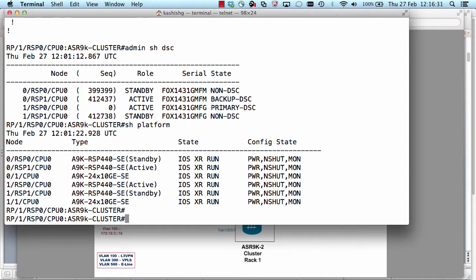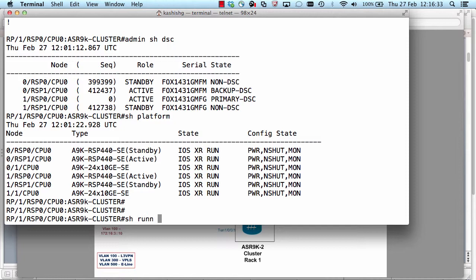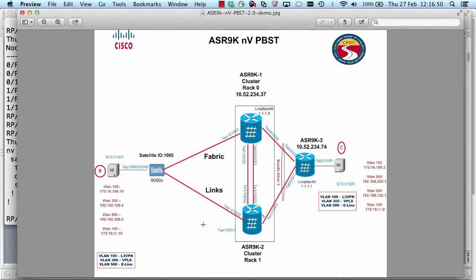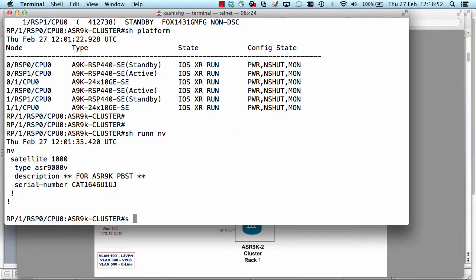In order to see the configuration of your satellite, you can do a show run nv, and that will show you the satellite that I have configured in this setup. I have given it a satellite ID of 1000, and the fabric uplink that I have used to connect to these satellites, you can see the configuration on those interfaces too.